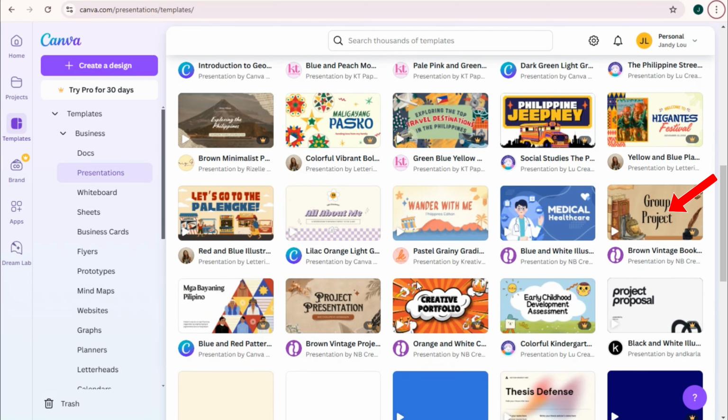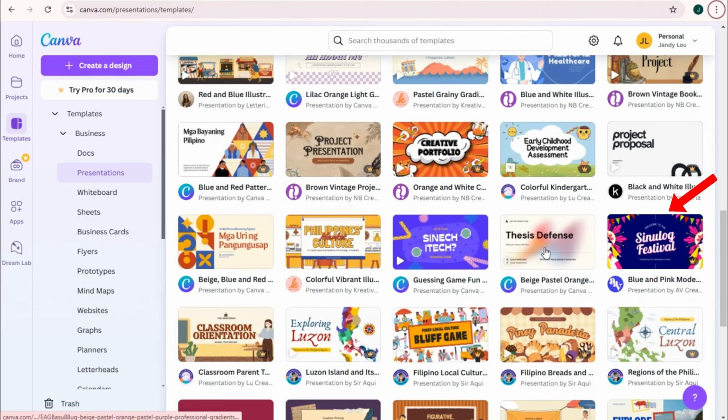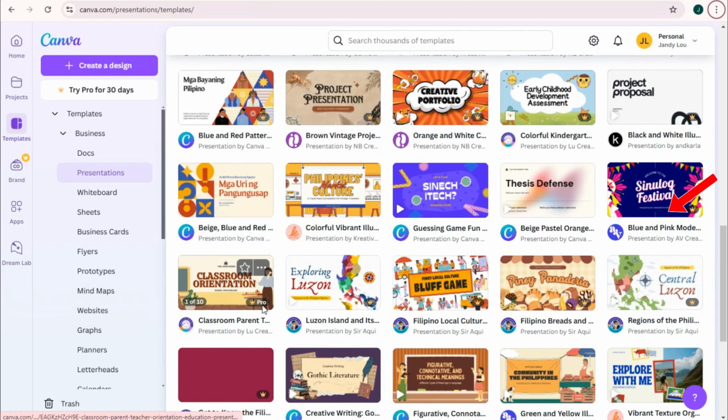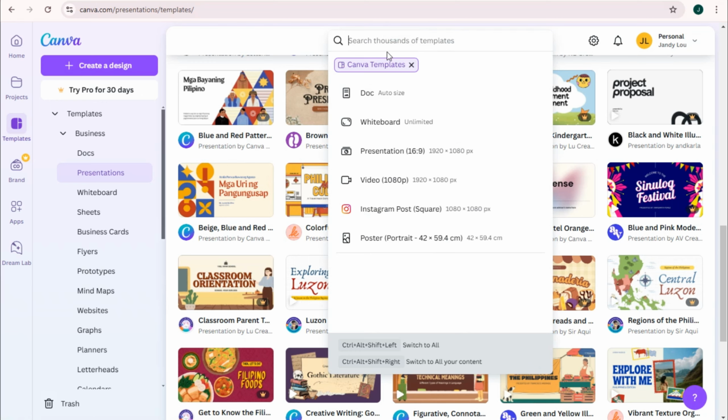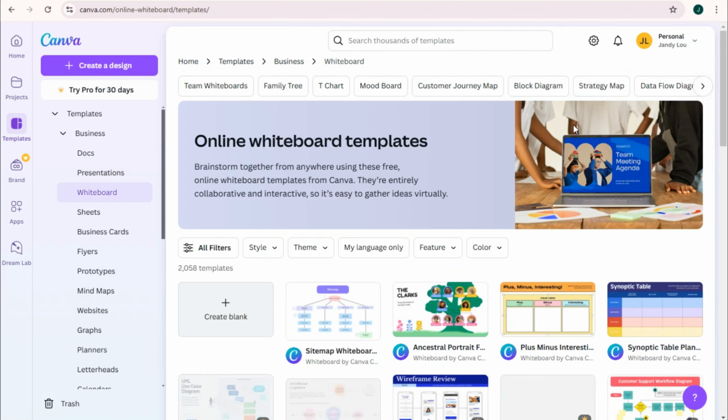So all you have to do is click these presentations and you can see tons of presentations, and then click that specific presentation. For example, this is defense, and then edit whatever you see here. Okay, and it's so easy to edit this template. All you have to do is tap, delete, remove, add. That's it. Okay, so now for a whiteboard.